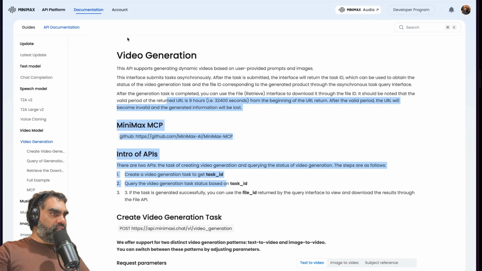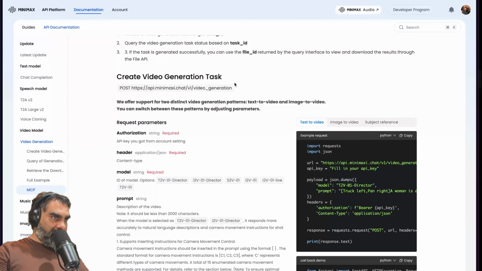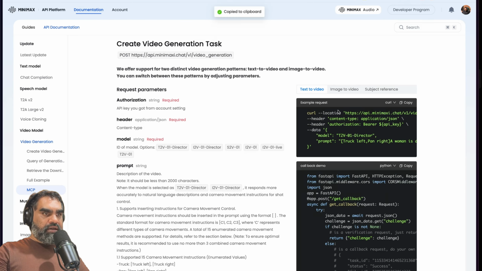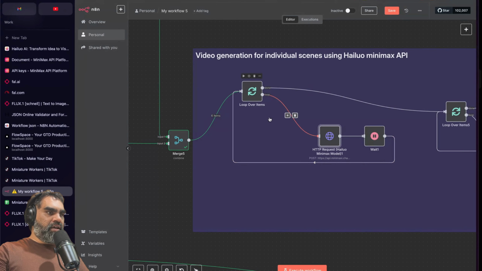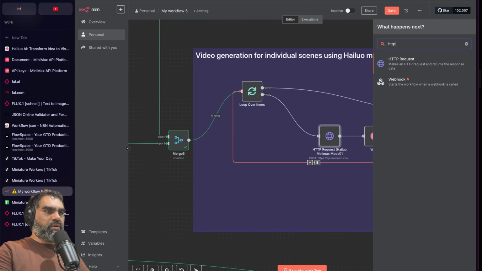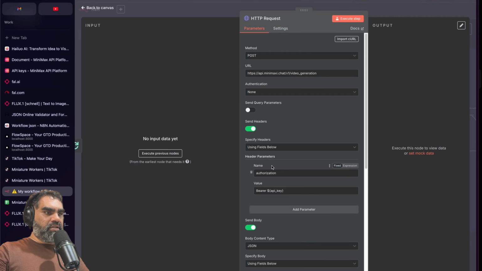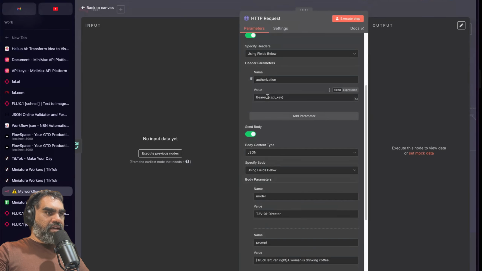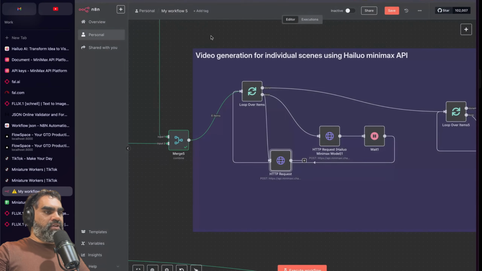And this is their video generation part. They have an MCP. I'm not using the MCP, I'm just using the video generation API here, which is creating a video generation task. Again, the same idea: change it to curl and copy the curl, come back to your workflow. For example, if I add an HTTP request here, import curl and add that copied curl there and import it, it will fill in all the things, and then you will have to add your API key here, and also of course you have to change the prompt, which will be our video animation prompt.